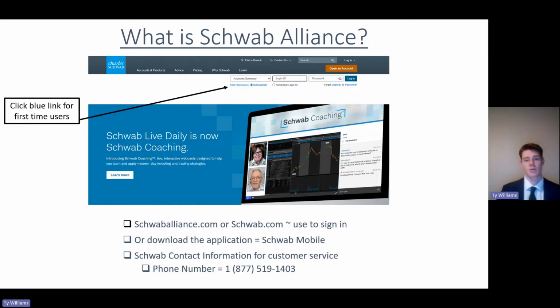So before we get into Schwab Alliance, how do we get there? And how do we set up our account for those who haven't yet? You can see I drew an arrow up there to the first time users. There's a blue link that you can click to set this up. It'll ask you to set up a login ID for yourself and a password, and also ask you a few security questions just to get back into your account and know that it's actually you.